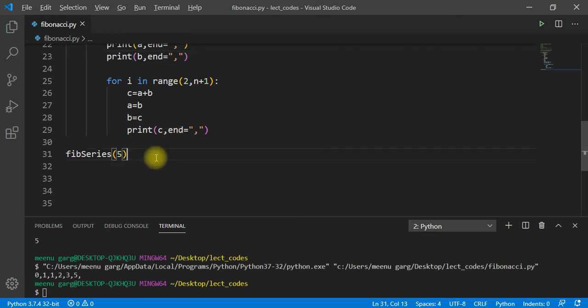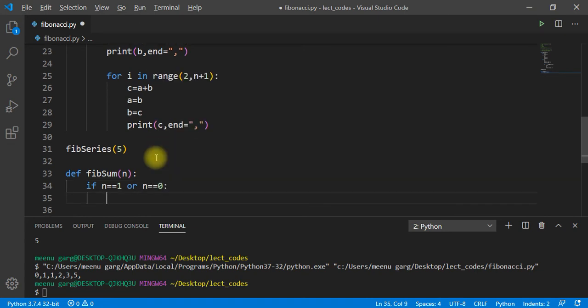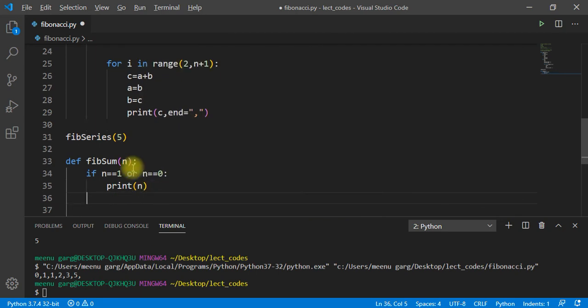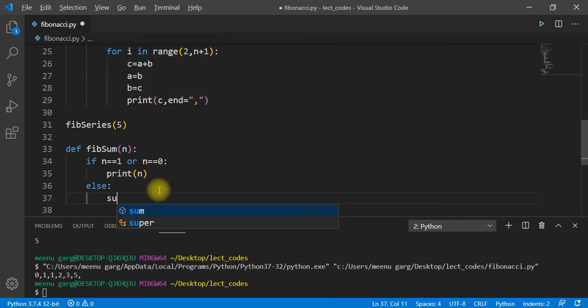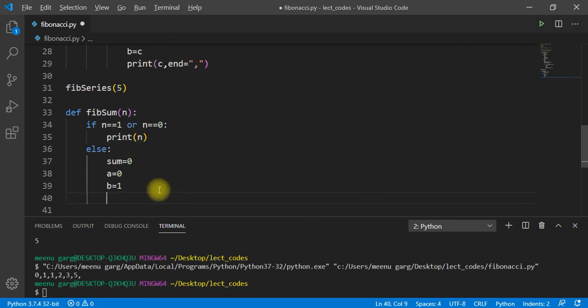Now let's see another version of it, that is the sum. def fib sum, with the nth element. Now in this the conditioning is a bit different. If n is 1 or n is equal to 0, that means the user is saying either the 0th or the first element, so just print n itself. Else, I will initialize my sum with 0, and a is equal to 0 and b is equal to 1, and sum is equal to a plus b.